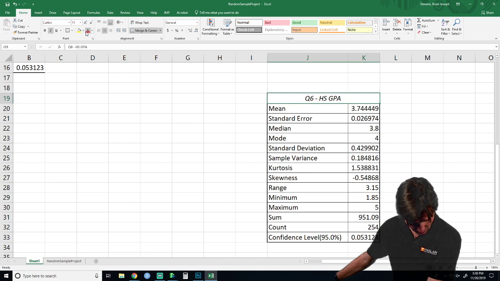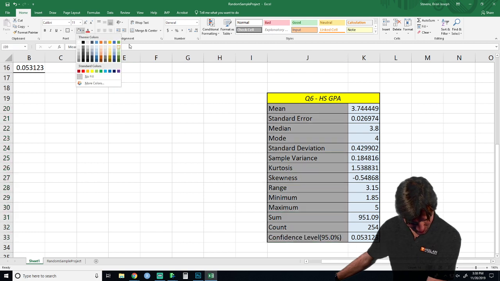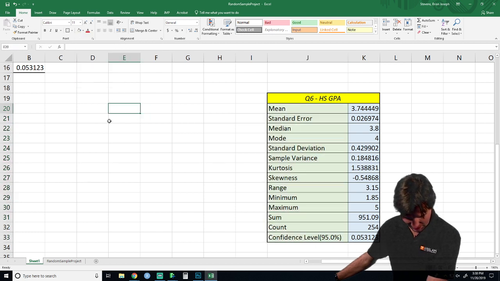Let's go and color this in, make it yellow, bright yellow. Let's color this in and make it light blue. Everyone's going to have the same colors now. It's all right. You can pick whatever colors you want. And now we got what looks like a spreadsheet.